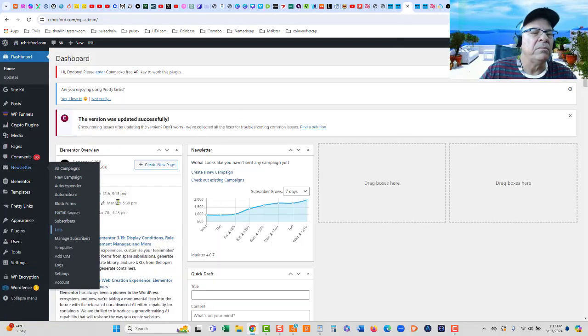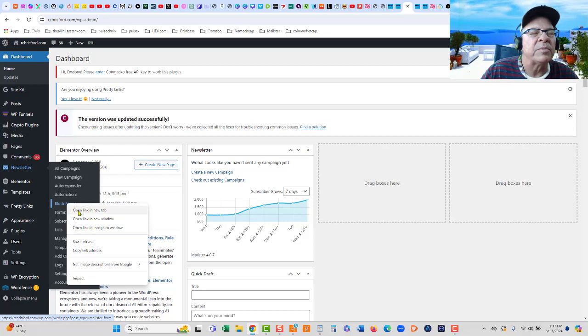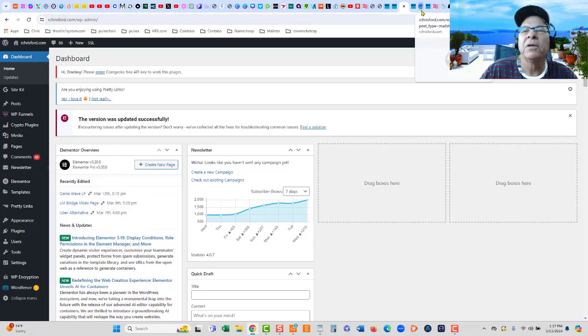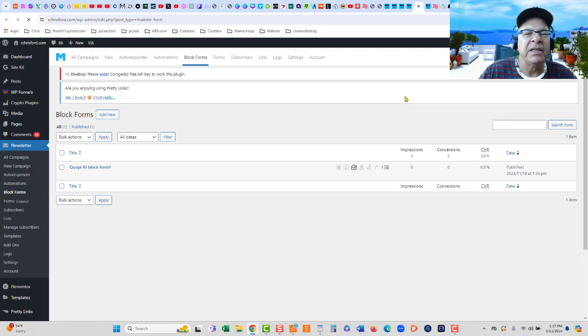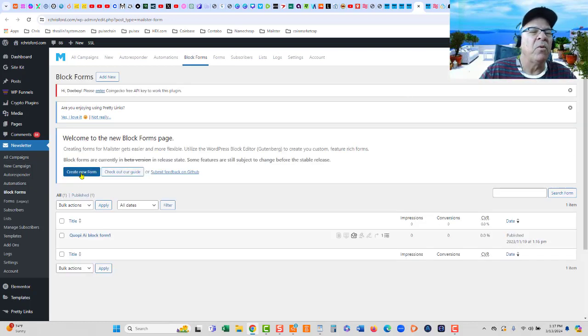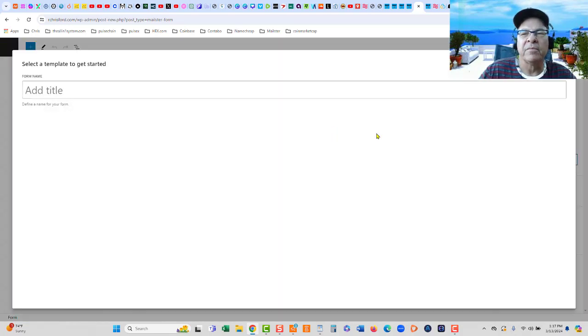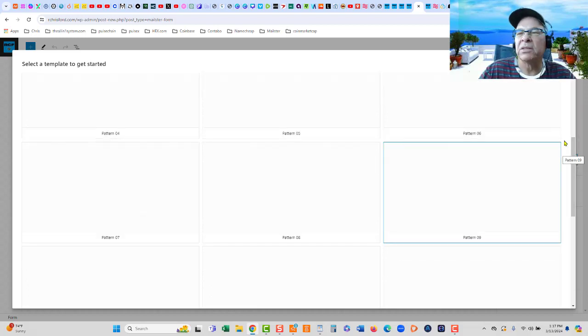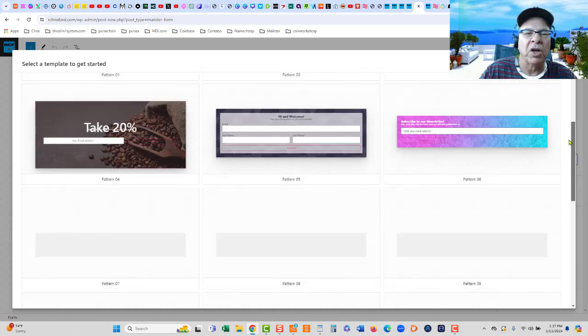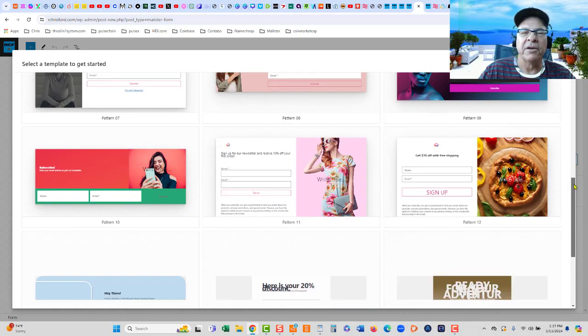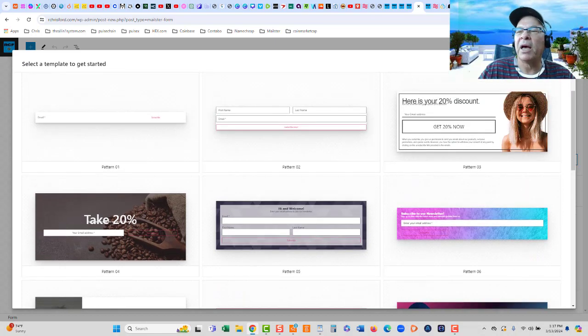Now let's come back over here to forms. Right there, you got block forms. I'll show you both block forms. I don't use the block forms, but if you want something fancy, create a new form. They have plenty of templates if you want to use them. I don't really like them. I'm concerned about getting my email in the inbox, not what it looks like. Okay, because ugly works in this business.